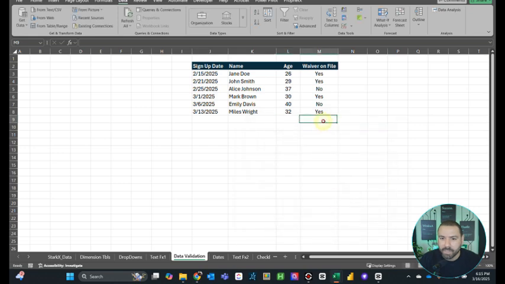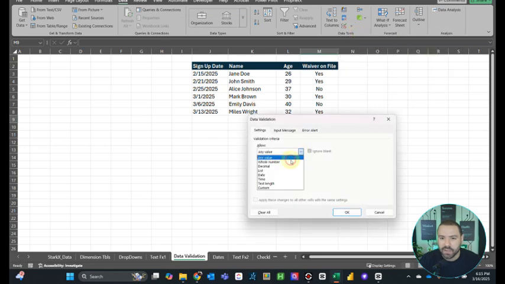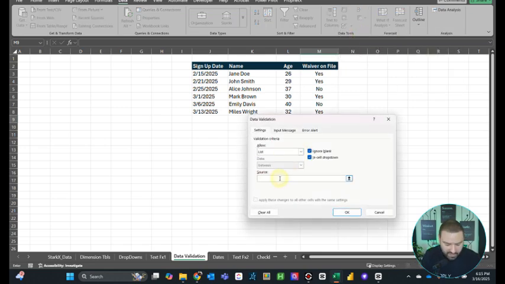Hit OK. And then for waiver on file, this is going to be a data validation list. We're going to do a list here, and it's going to be a short list. It's just yes, comma, no. I'm just going to hard code it right in there, yes or no.